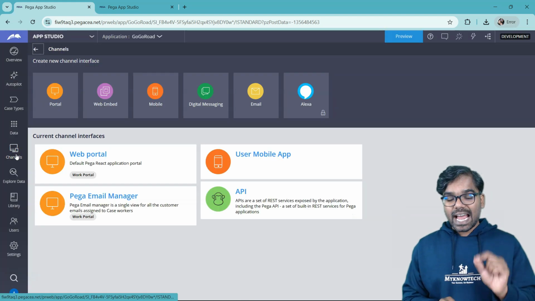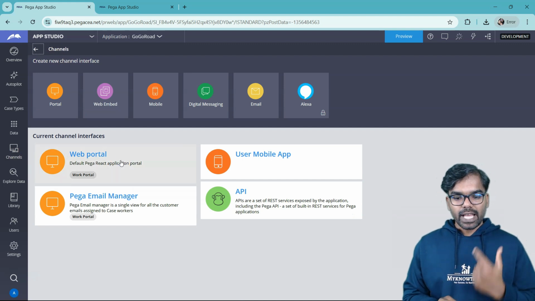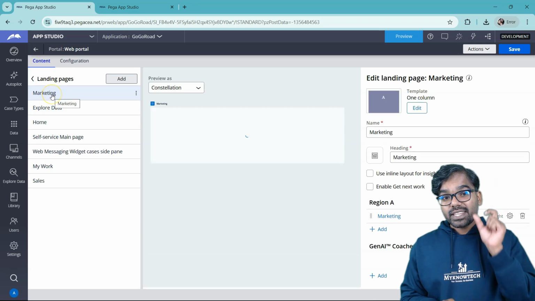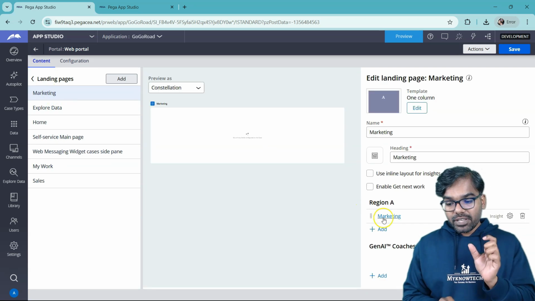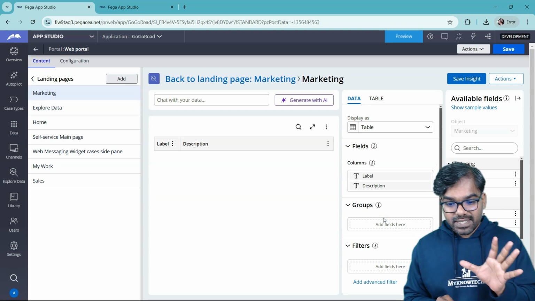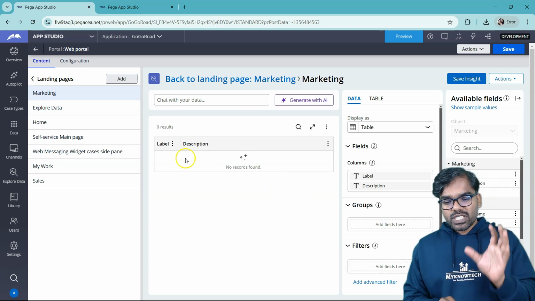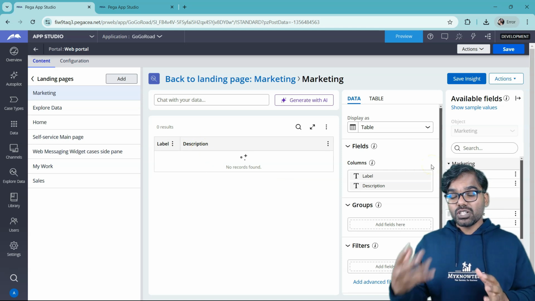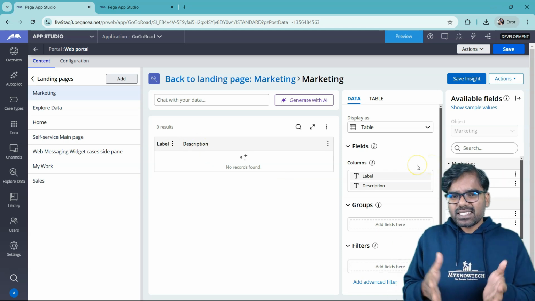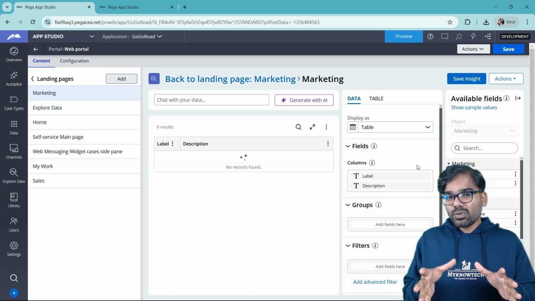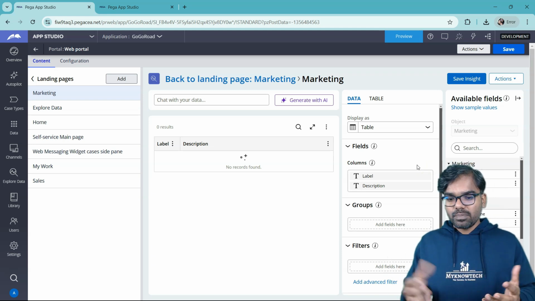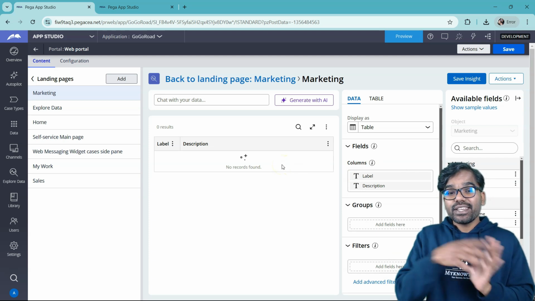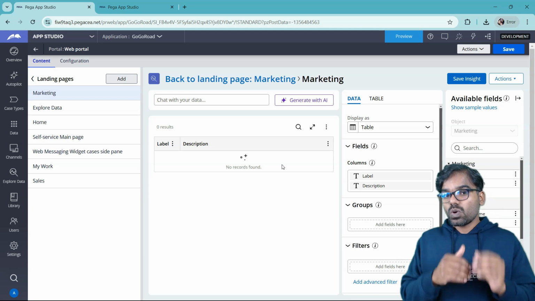Now, if I go to the landing pages of the portal, you will find that there is a new landing page created for the case type, like the marketing one. And by default, Pega also creates some insights for you. At this moment, you just use the primary fields like the label and description, but you can always include your own properties. This is the case type I just created, but if you created your case type, defined your data model, and have some data, you can easily see it from here. So this way, these landing pages can be easily displayed in the portal as one of the navigations.